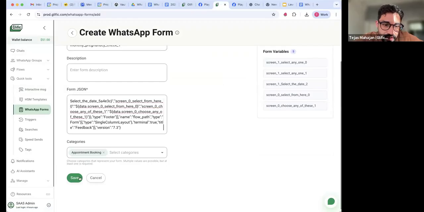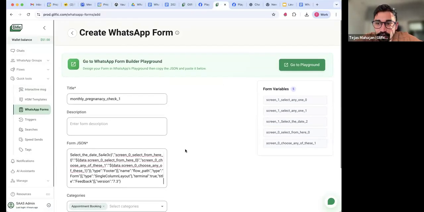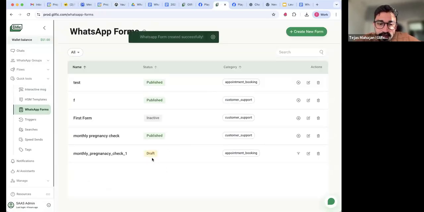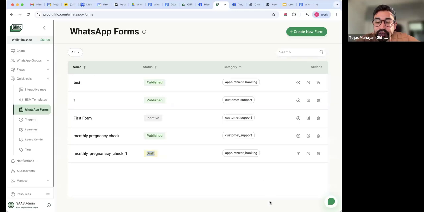Just for the sake of it, you have to select something. You can select multiple also, but I don't think there's a need to do that. And here you can save it. Saving it, just for your information, creates a draft of this. We still can't use it in our flows. Yeah, there's a question.